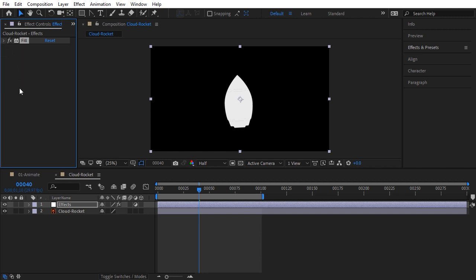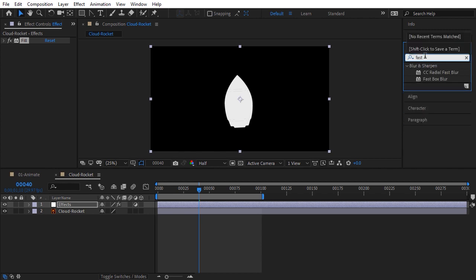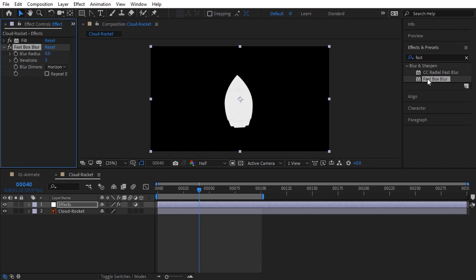Now let's add a box blur effect. So in effects and preset panel, let's find it. Type fast. Yes, here it is. While the effects layer is still selected, double click on this effect to apply it to the layer. Okay. Let's change the blur radius to 5 and change the iterations to 5 as well.